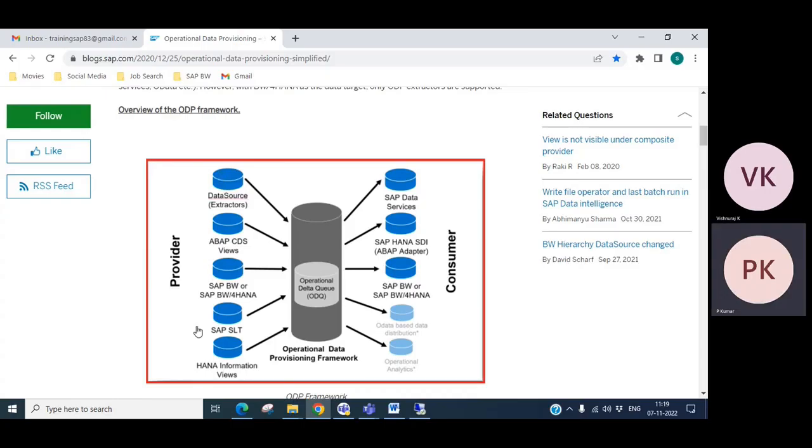You can see the left panel, where you will have the provider, and on the right side we have a consumer or target, or you can say subscription. All are the same meaning, so don't get confused if I talk about consumer, subscription, or targets. All are the same, but in the source you can see the provider. So these are all the source systems.